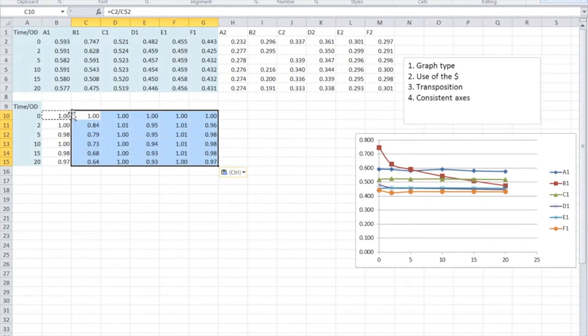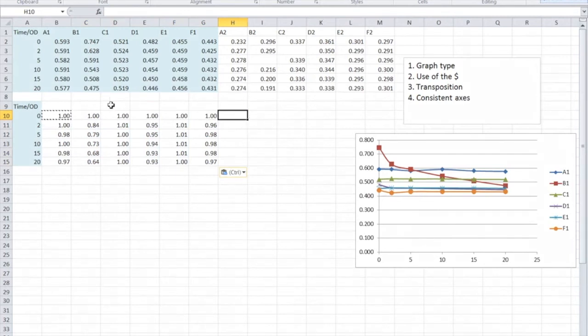Okay. So just always check your work. Every 0 time starts at 1, and then if the ODs are going down, your fractions should also be going down. If they're staying about the same, they should stay about the same. Always check to make sure that your answers make sense.